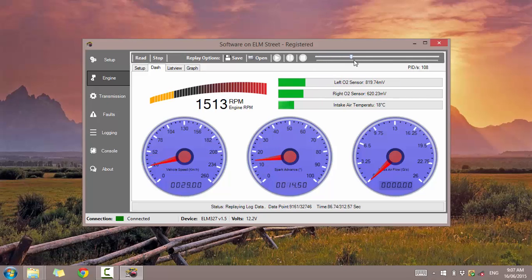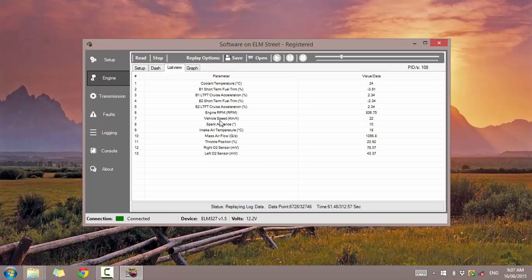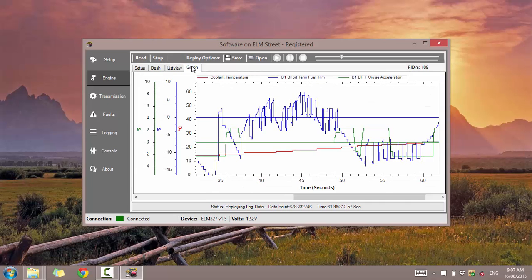the data live. So I can scroll forward, I can zoom forward, I can go backwards, and it shows the data live. It shows you at what time you are in the log, and how many points you had. You can also change any of these gauges again to any value you want to see. Same goes in the list view. You can see all the data you had at any point in time, and also in the graph.